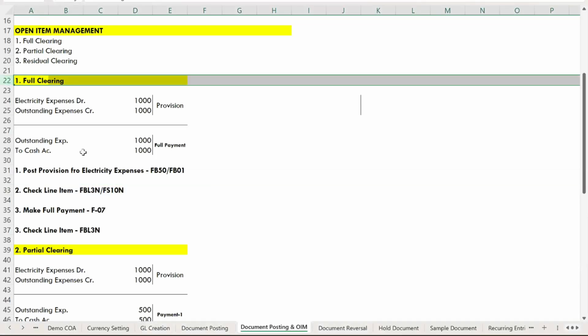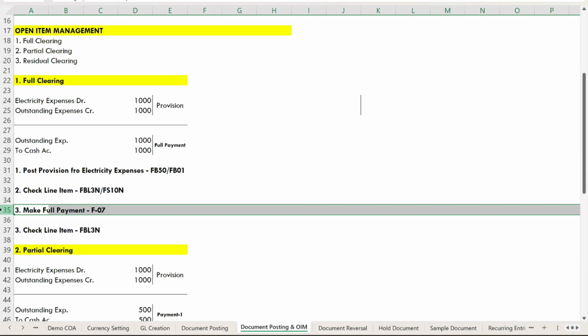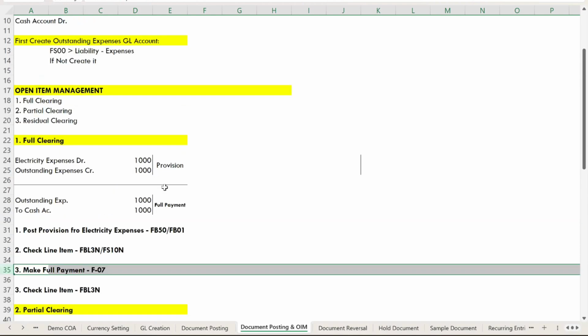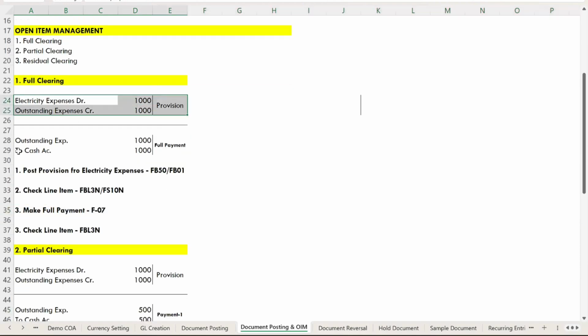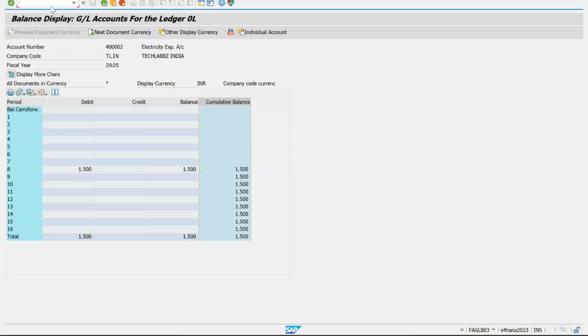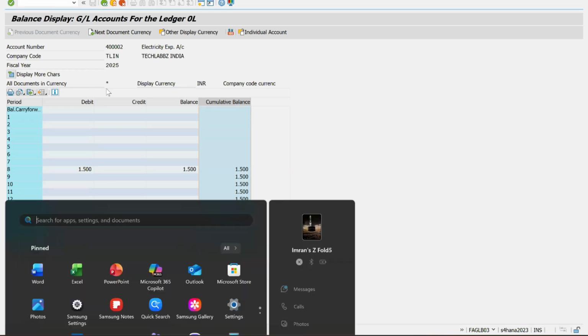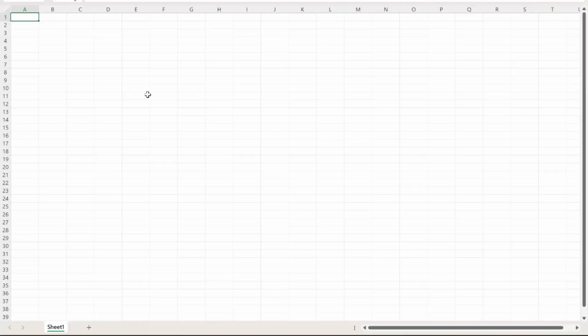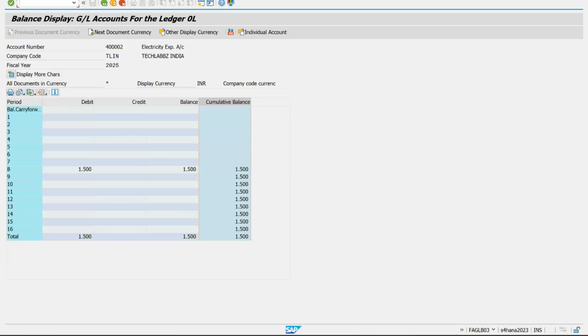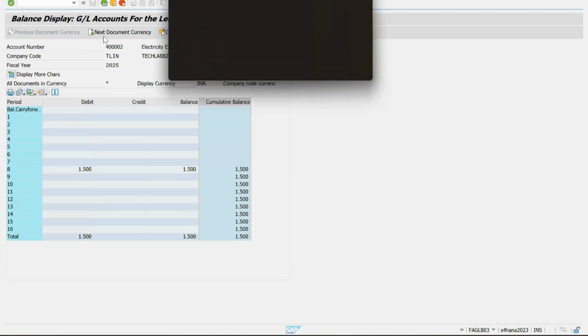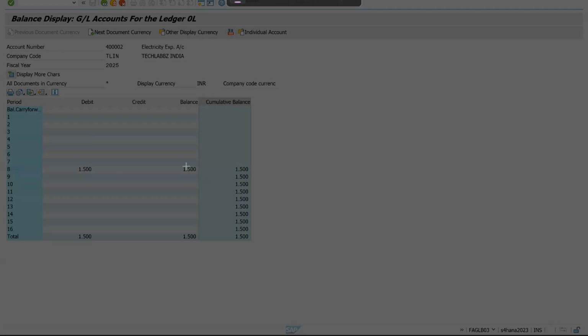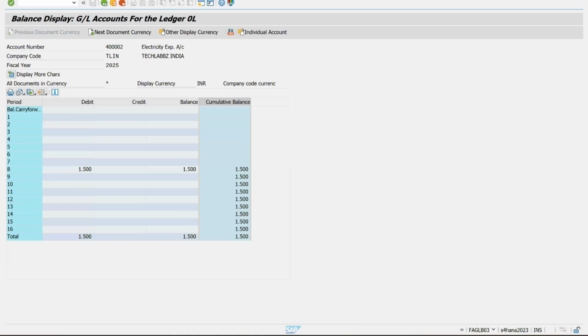Now we will go with full clearing. To post the payment, let me tell you once again, this is the provision we have entered, and now we are going to make the payment against it. To post the full payment, partial payment or residual payment, we'll go with the F-07 code. I will show you the difference. Once again, I'll open the Excel sheet. This is the GL balance. So this is the total outstanding balance.